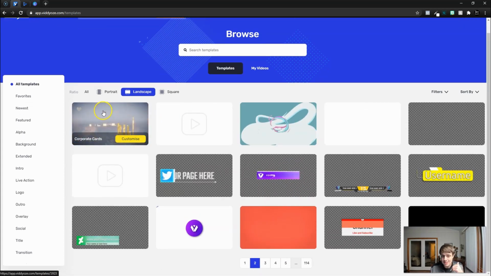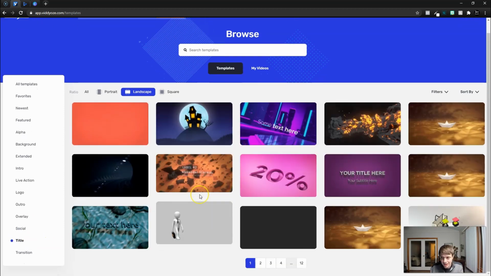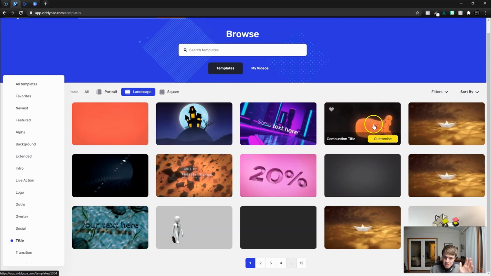Now, Viddyoze also has these transition style elements. And over here on the side, we can see all of the different template options available to us. The best feature of the Template Club is that you get new templates, I think at least 15 every single month. So it's kind of exciting. You log into your account each and every month, and then you see new videos.